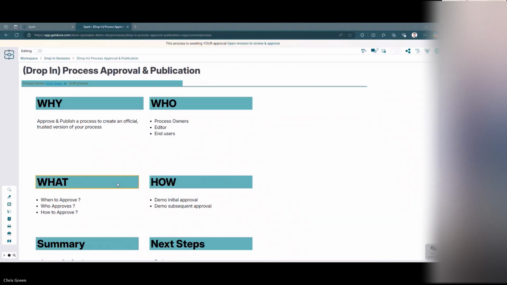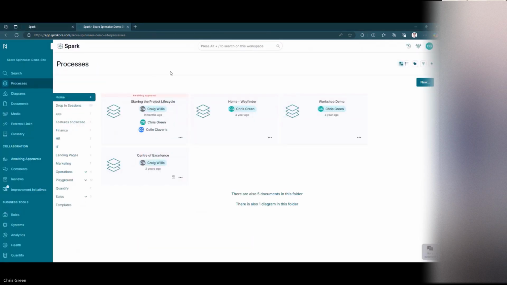All right, perfect. So now Chris is on the same process where I was earlier. We can see this little banner in the top. This process is awaiting your approval, open revision to approve. Chris, before doing that, if you go to the workspace level, I can highlight also another page. Yeah, here we see that it's awaiting approval.